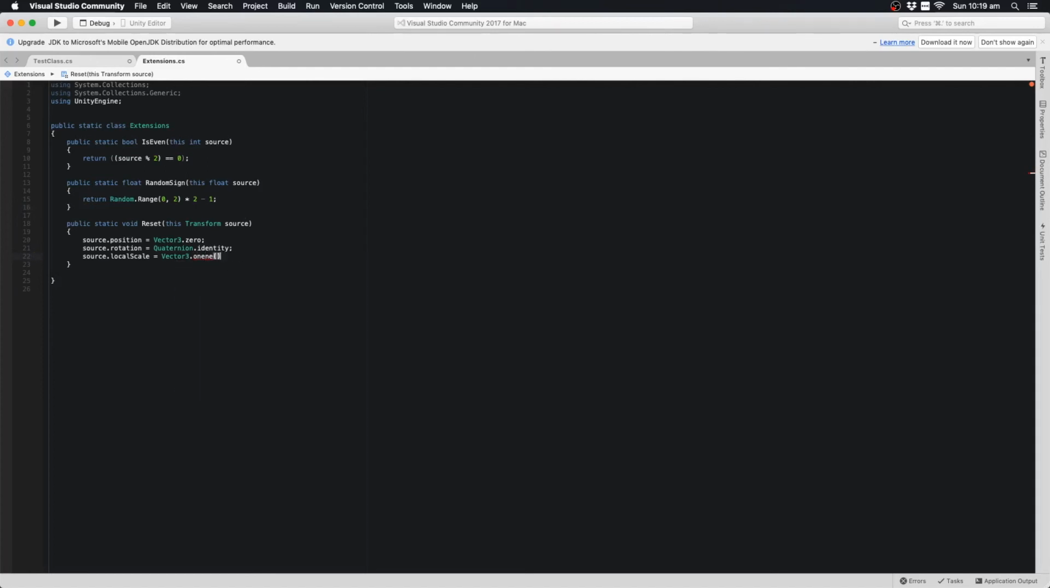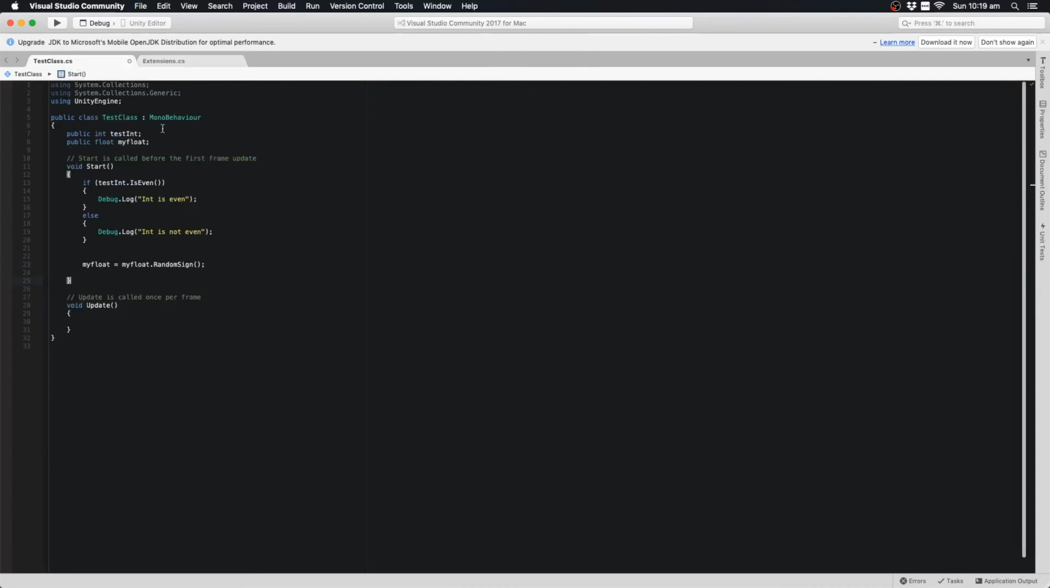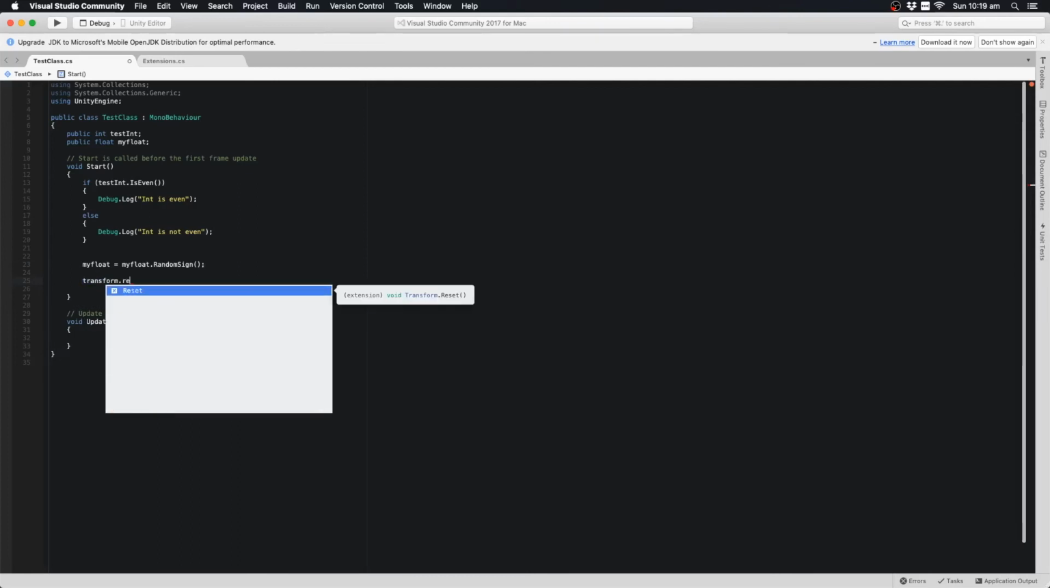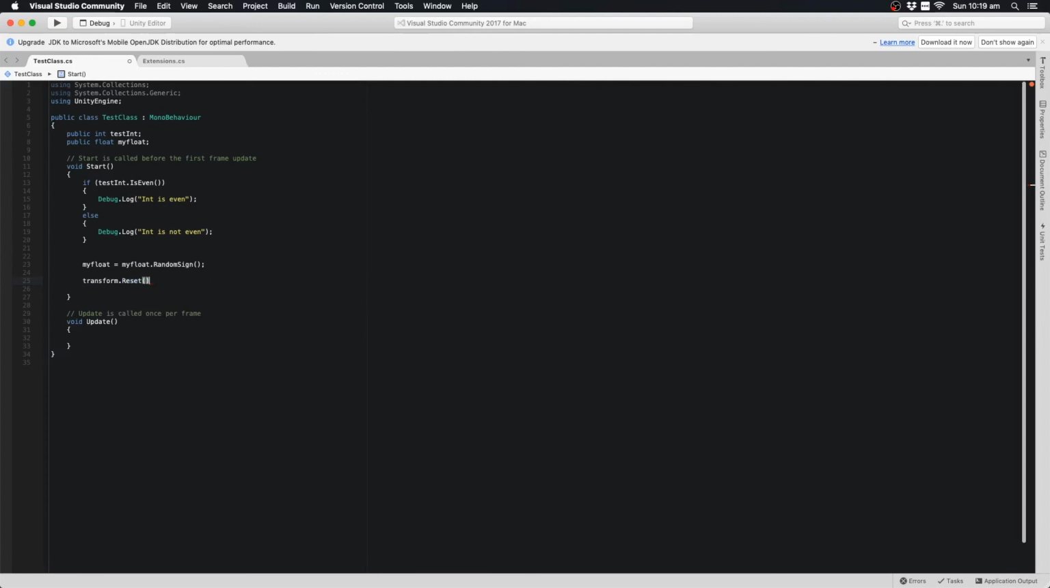Oh, got a bit of an error here with the Vector3. Excellent. So if I save that out, I head over to my test class, and what I can simply do is call on the transform of this class, since it's inherited, transform, and if I hit transform.Reset, and you can see there's my extension method there. And that will reset the transform. And there you have it.